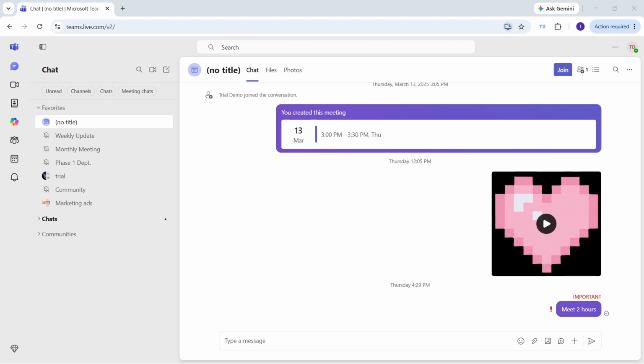To begin, open Microsoft Teams and go to the chat section. This is the area where your conversations are stored, including one-on-one chats and group messages. Once you're in chat, take a moment to make sure you're in the correct conversation so your message goes to the right person or group. This is especially helpful if you have several chats open.